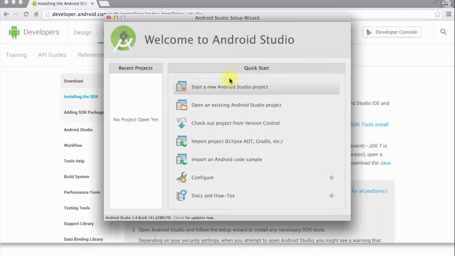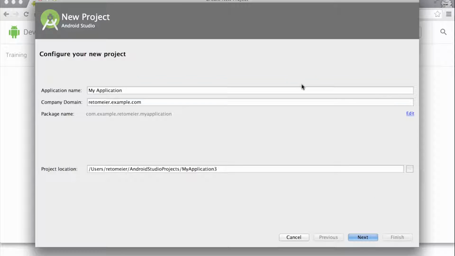Start by choosing to start a new Android Studio project. Give it a name and enter a domain. These two will be used together to form your app's package name. Package names must be unique, so ideally you'll own a domain and you can use it here. Even if you don't, try and select something that's unlikely to collide with another developer. I happen to own a domain, so I'll enter that here. I'm happy to use the default project location, so let's hit Next to continue.